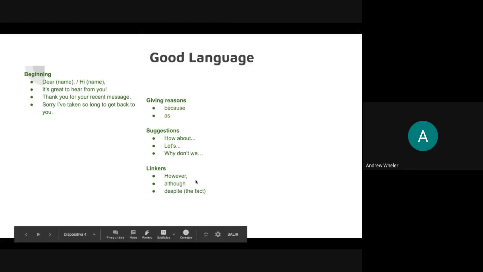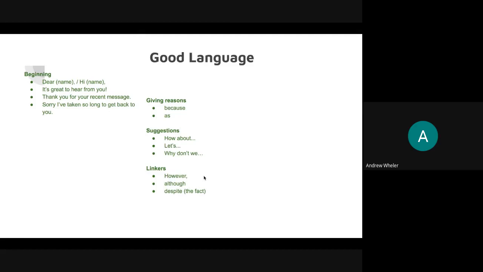And linkers, if you can use these correctly, you will get credit for that as well. I would like to go climbing, however, I have hurt my leg. Although I would like to go climbing, I have hurt my leg.